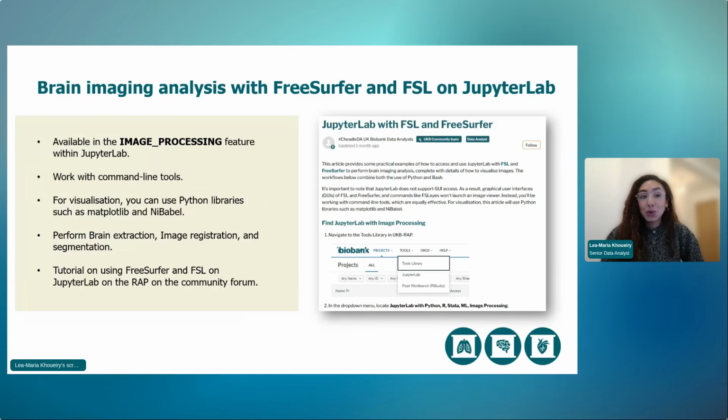In addition to MONAI, you can also perform brain imaging analysis using FreeSurfer and FSL tools on JupyterLab. These tools are available in the image processing feature within JupyterLab, and it allows you to work with command line tools. There's also a step-by-step tutorial available on the UK Biobank Community forum to run these tools. For visualization in this case, you can use Python libraries like Matplotlib and NiBabel. You can also perform brain extraction, image registration, and segmentation.